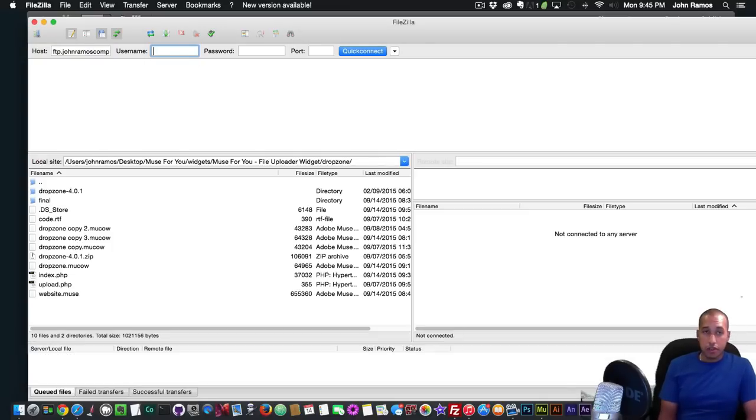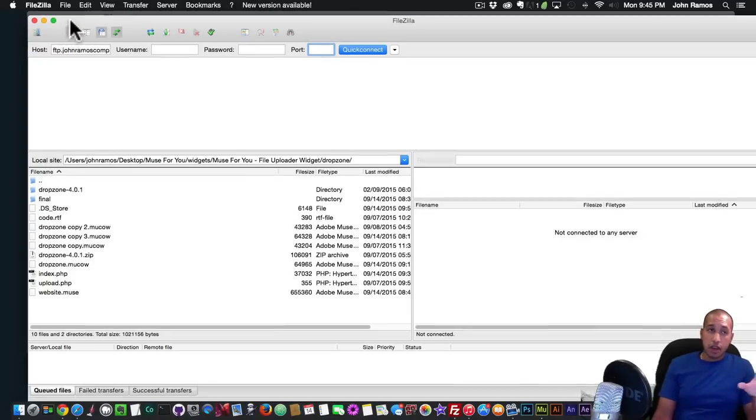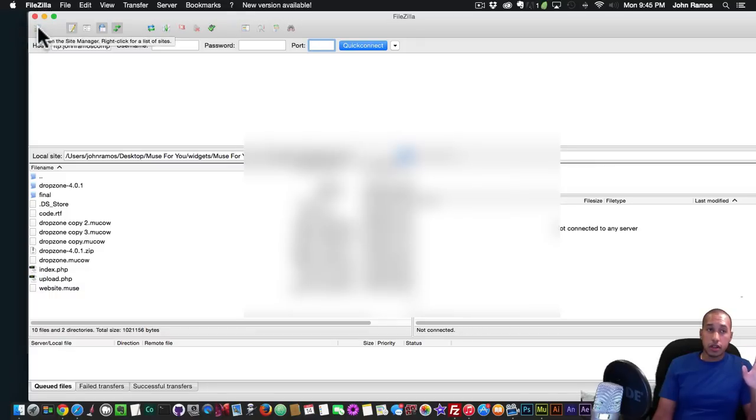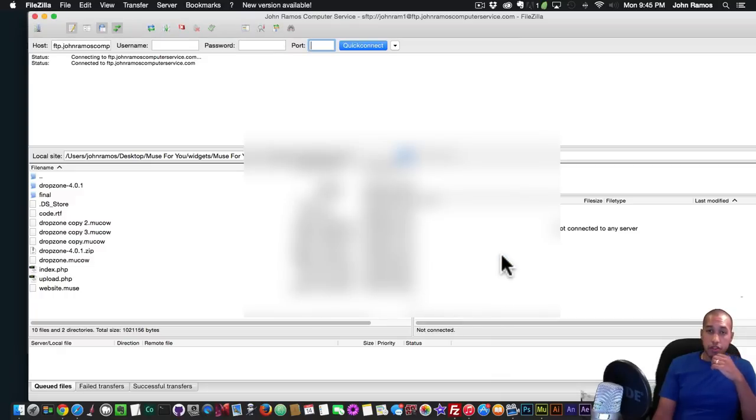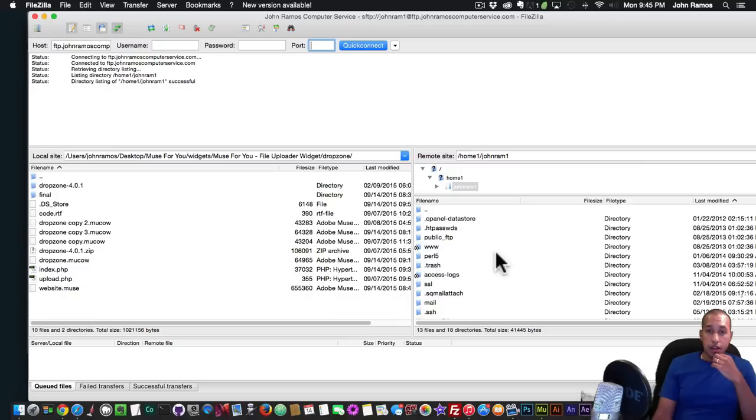The username, I have a username, and then the password you put in there. And then if you have a port, you would put the port in there. I have all my configurations saved, so I'm just going to go to here, and I'm going to connect to my FTP server.